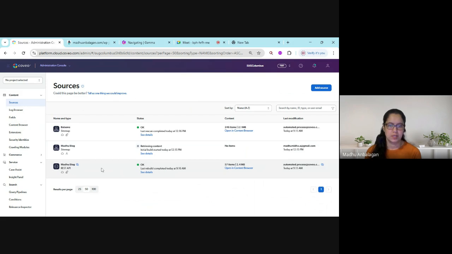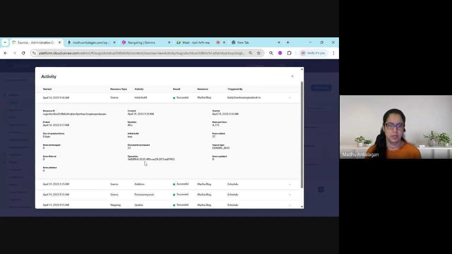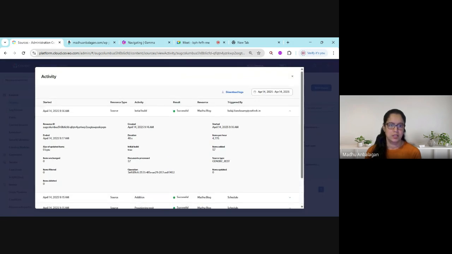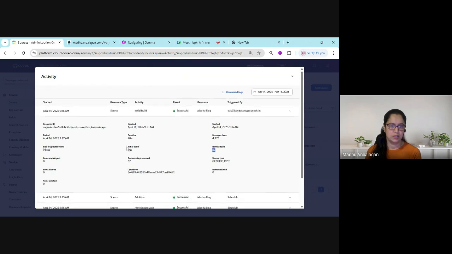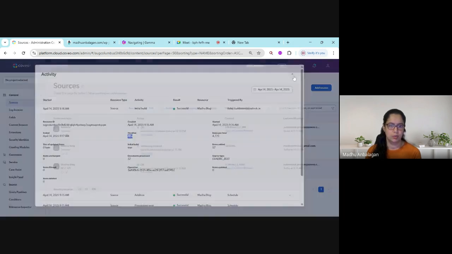And this is how the REST API calls are. Similar to it, this morning when we started it, it took only 40 seconds since it's an API, and the items were added. You could see how quick it is. With 40 seconds, it scanned the whole blog.